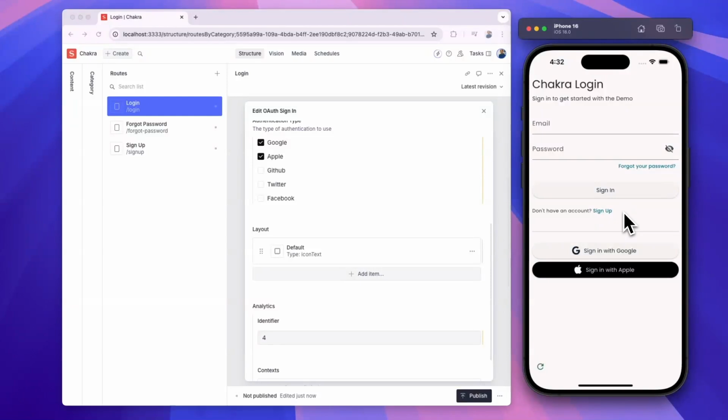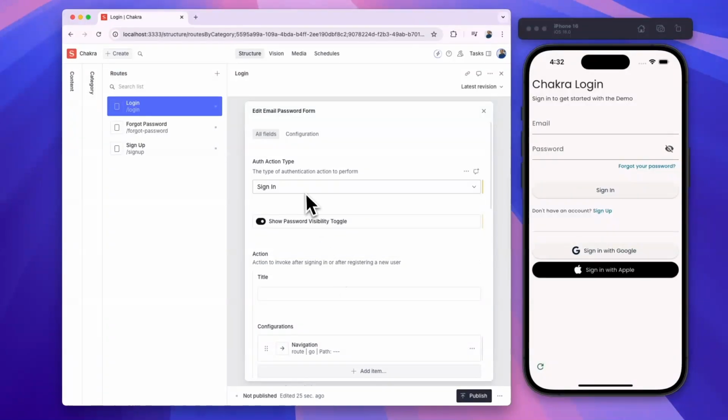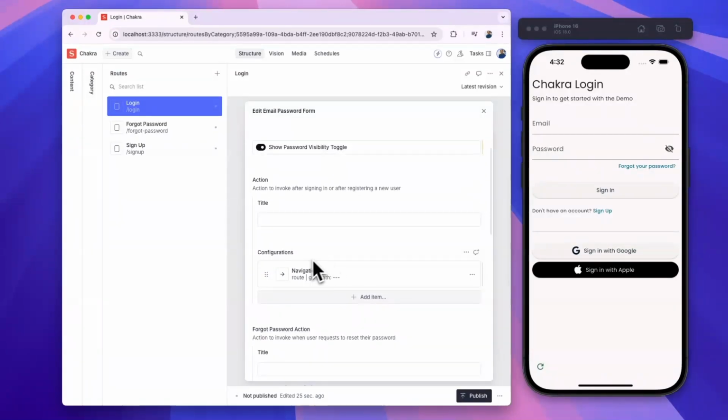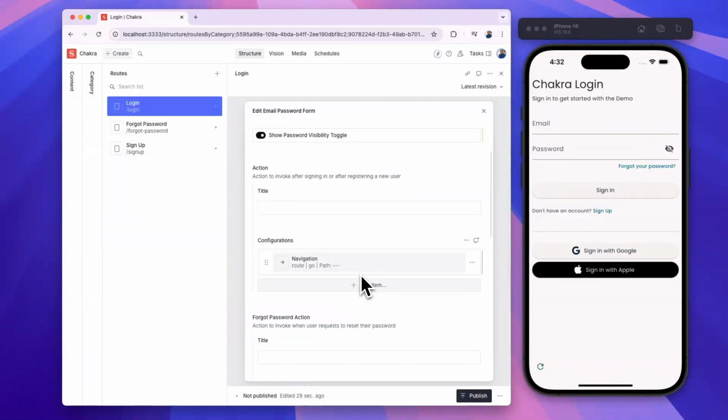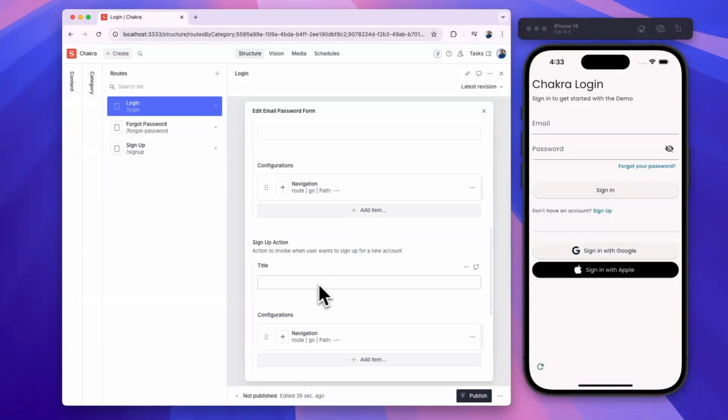Now you can see that the configuration of these blocks is pretty straightforward, so you were able to set it up very quickly, and each of these blocks can also fire off actions. So the email password has an action for when the sign in completes, or if you're registering as a new user, you could also use this action to decide where to go. And you can also have a forgot password action, you have a sign up action, and so on.